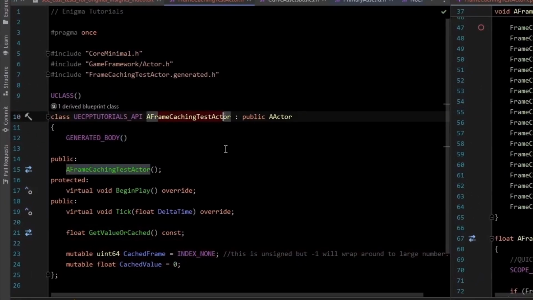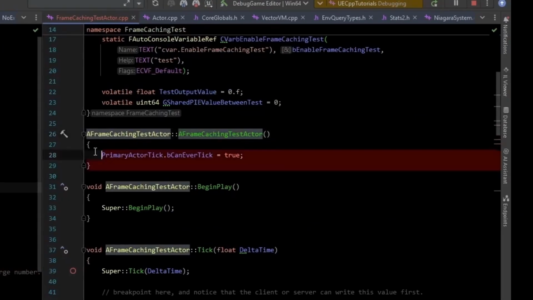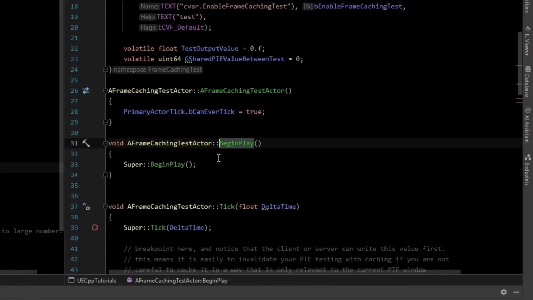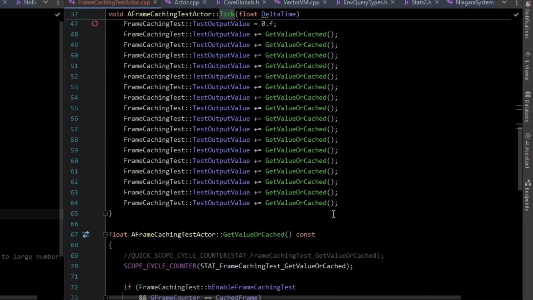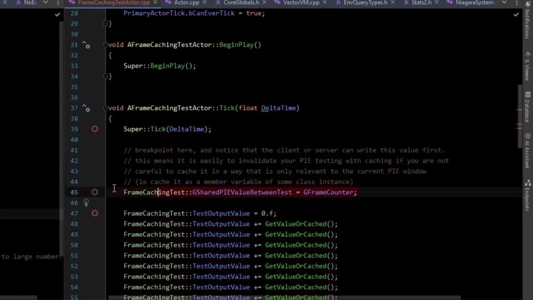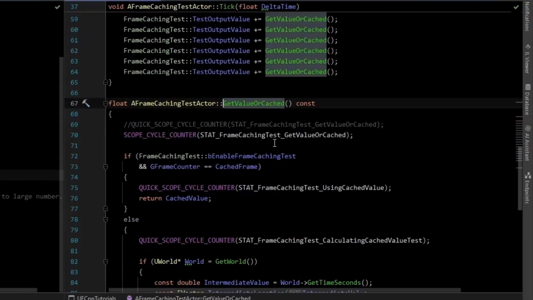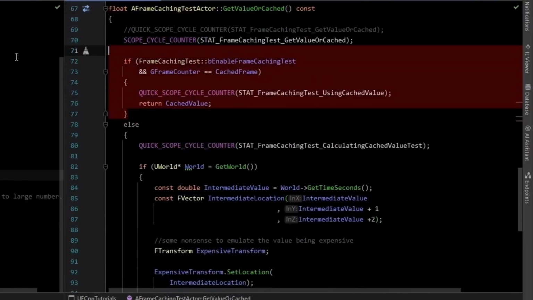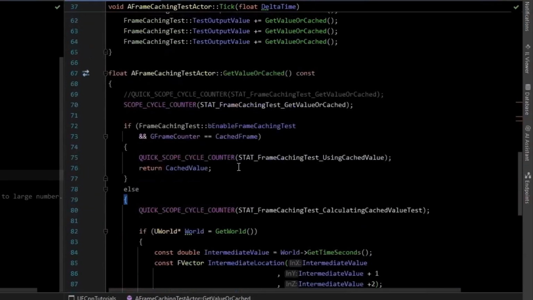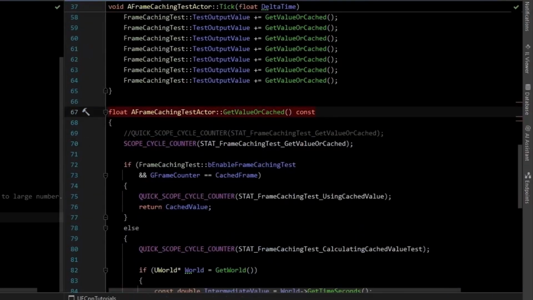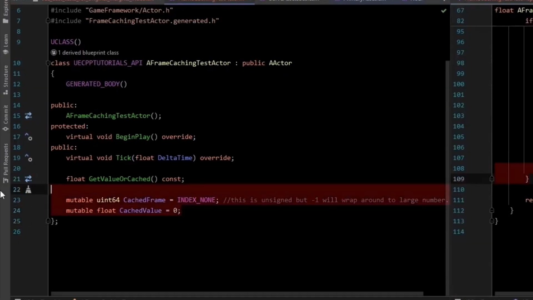So we have our actor here, which is frame caching test actor. It has its constructor, which just enables the tick. It has a begin play, which is doing nothing at the moment. It has a tick, which is where we have all the redundant function calls, and some tests to show that values are shared. It has a function get value or cache, which either returns a cached value or calculates that value and then returns the cached value. The important note is that it is a const function, and it is able to cache the values nonetheless because these are flagged as mutable.